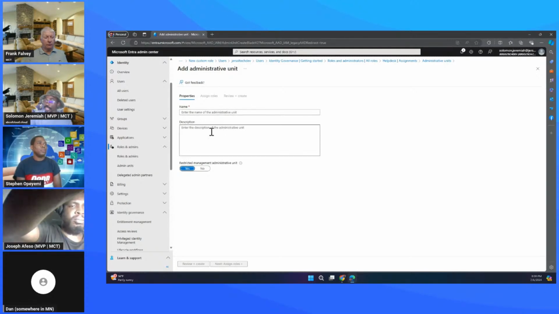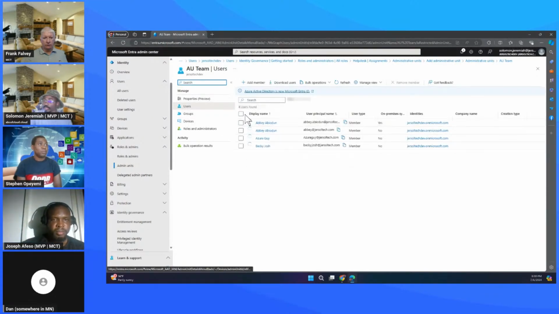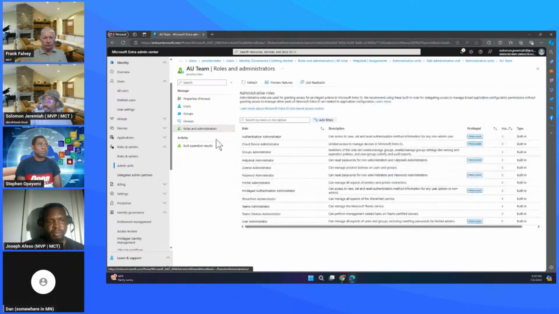So with this, we can create an administrative unit, and it's probably going to be something like this, where you have users, and when you look at these users, you can come and as well see the roles that you can assign.